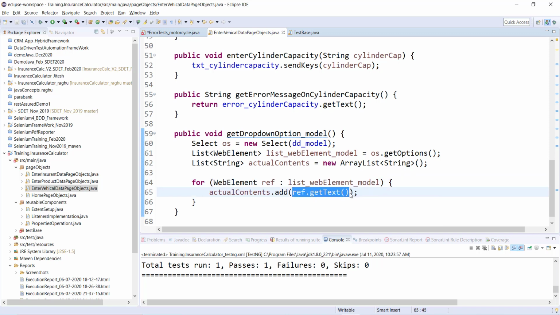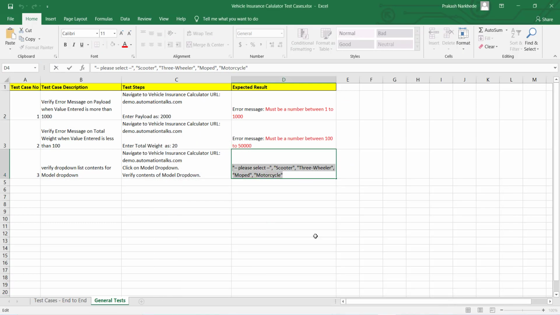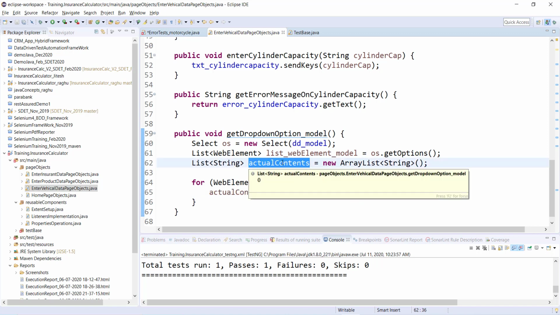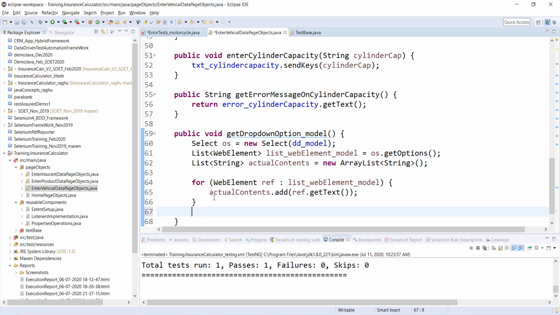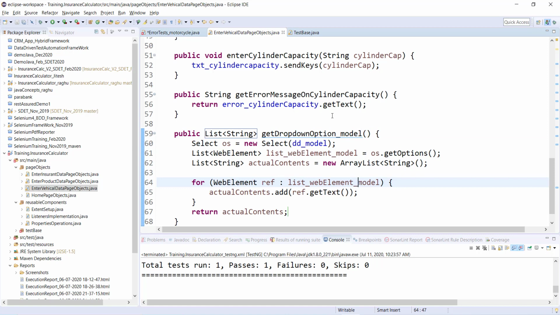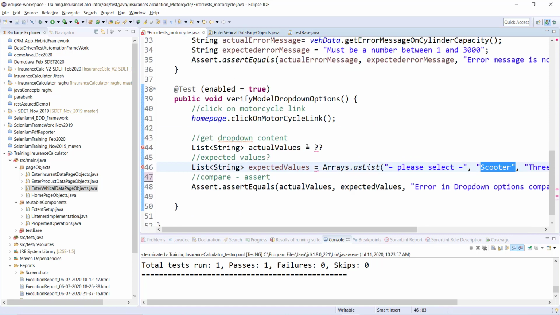So now in the first iteration I will get the value called please select, right? That's what we have, please select. In the second iteration I'll get scooter, and so on. So one by one I'm going to put them into the newly defined list of type string called actual content, and this is something which I should return out of this particular method. I return this, and I should change the return type of this method to list of string. Pretty simple.